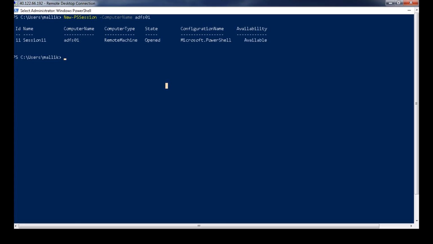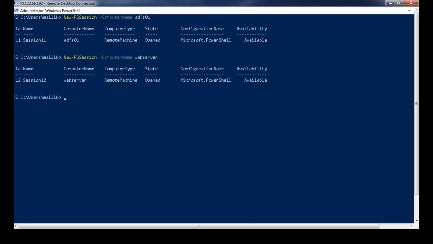Now I can open another PS session, new PS session, to computer name web server. Now I have another session which is open for web server with ID number 12. The name of the session is session 12 and the computer name is web server. The remote machine is opened.